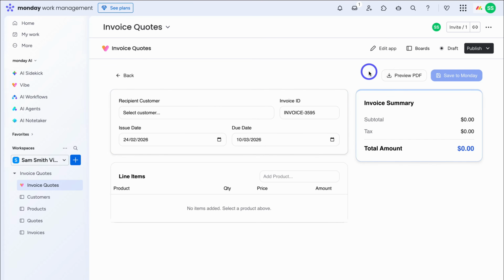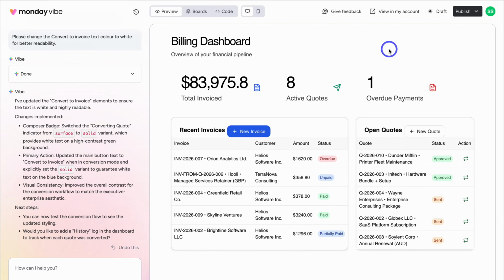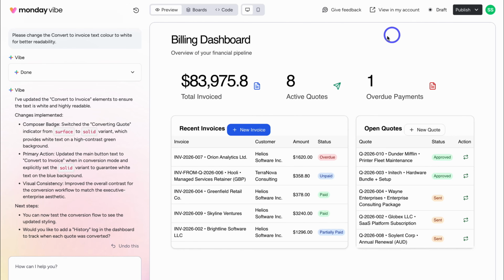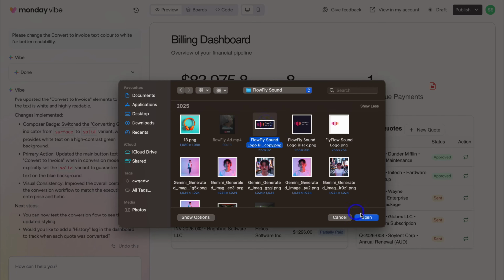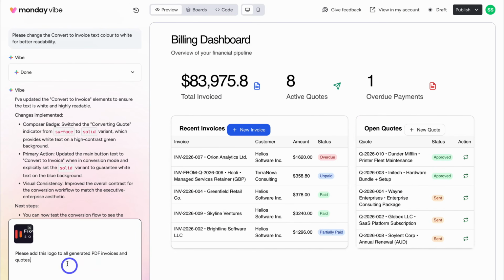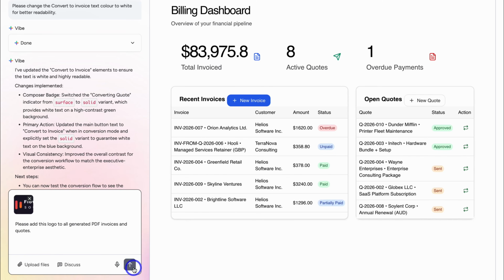Now to edit your app again, navigate up to edit app. You may have identified issues with your app in terms of automations, buttons, or features that aren't working. Now remember, our invoices and quotes did not have a logo. So what I'm going to do is navigate down here and click on upload files. And let's add a logo. Add the prompt: Please add this logo to all generated PDF invoices and quotes. Let's give this a go.